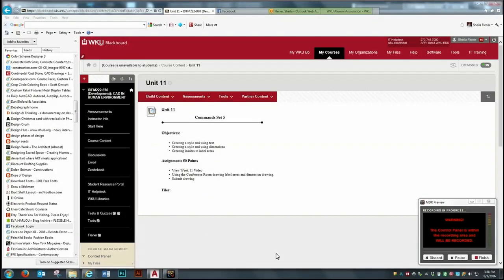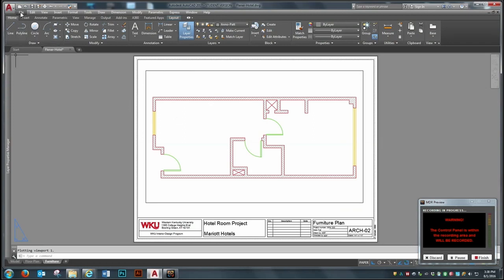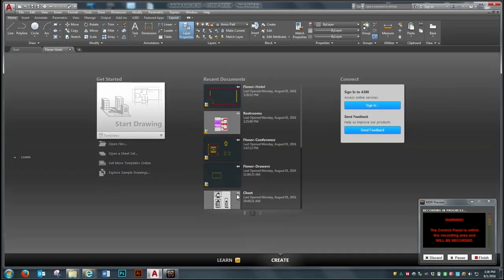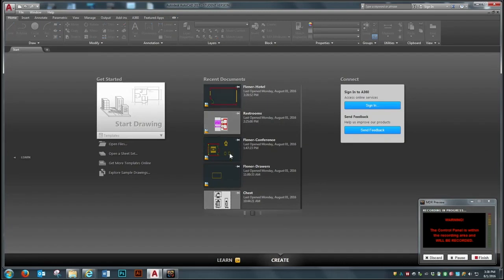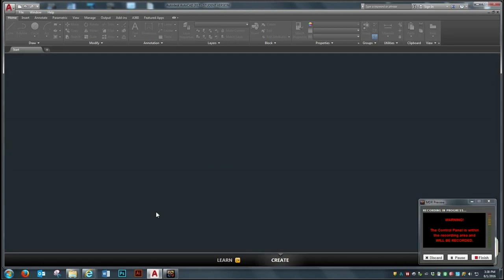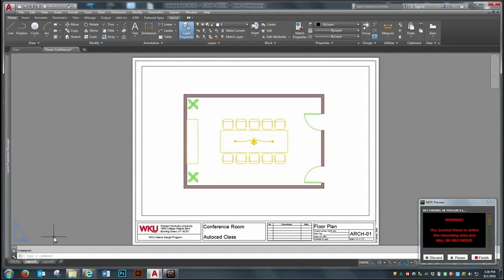Okay, Unit 11, we're going to learn about how to set text, how to do dimensions, and how to create leaders to label areas. So you will want to open up your conference room drawing, and we'll click on the Model tab.